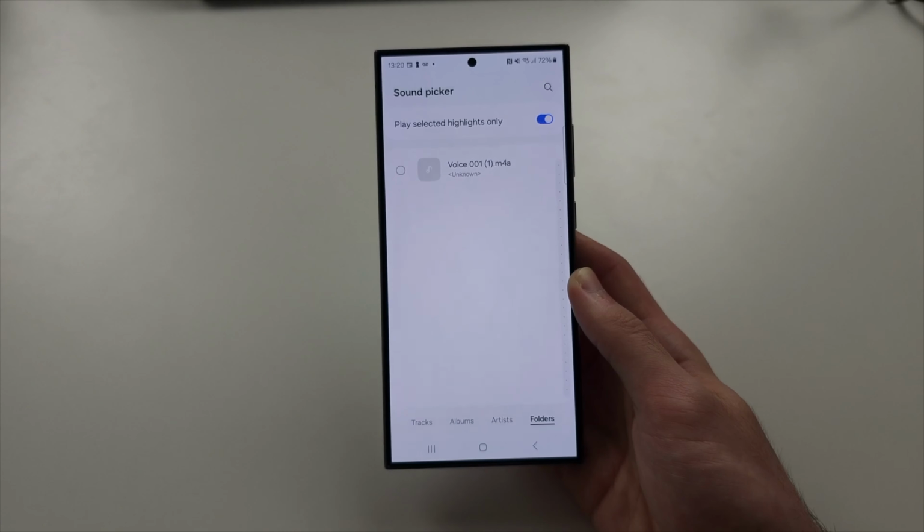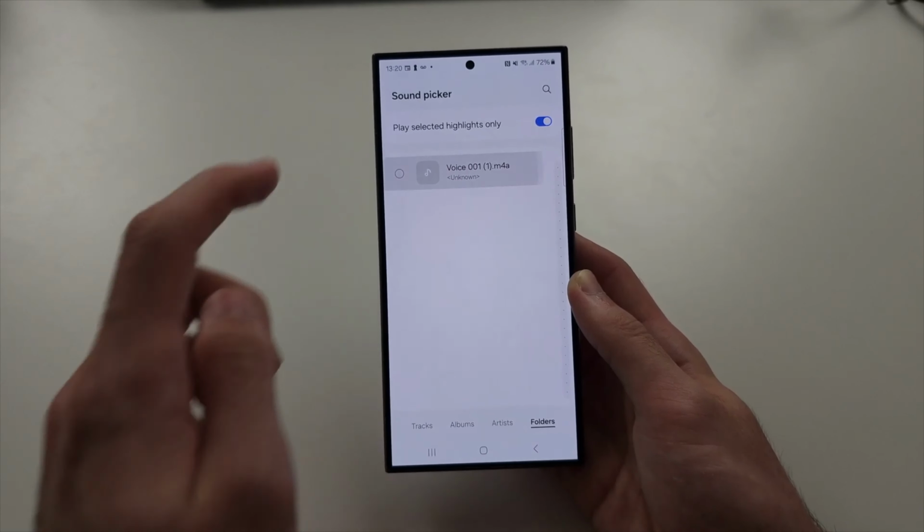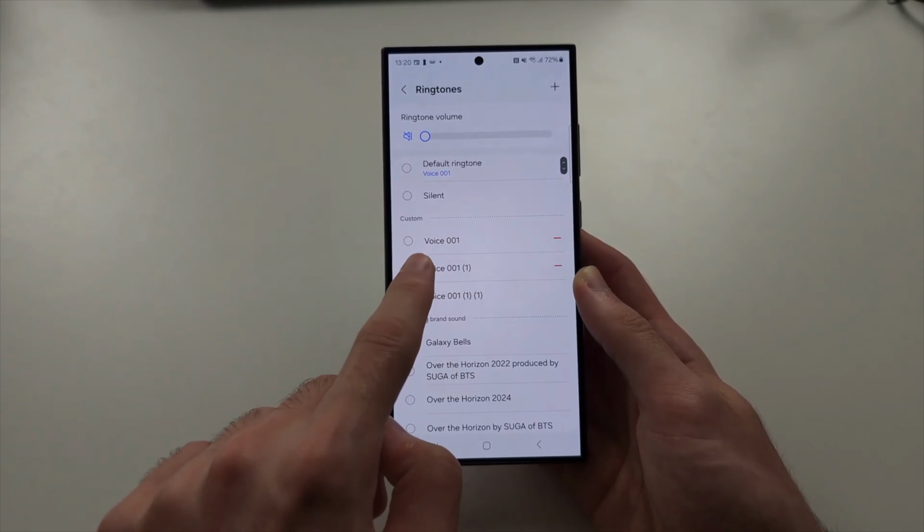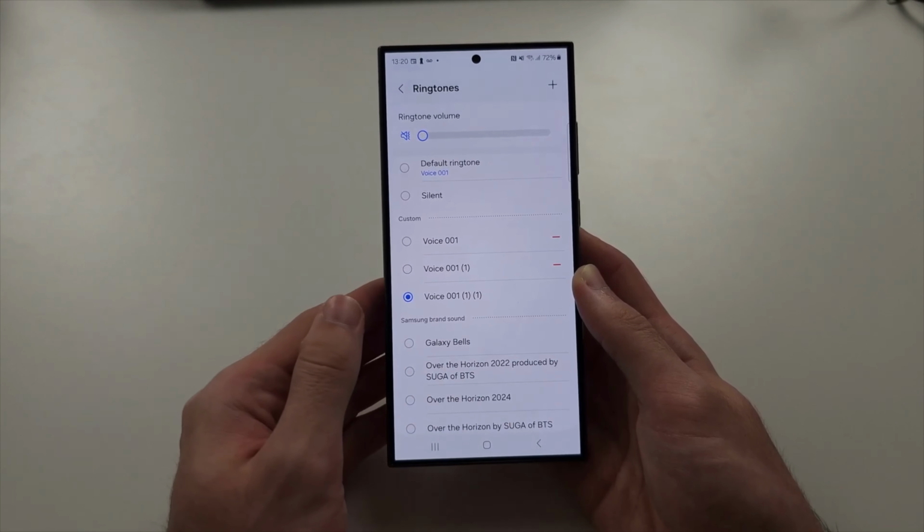Tap that, and our ringtone is going to show up. And we can tap it, and then we'll tap on Done. And once we select the custom ringtone, we now have that custom ringtone playing.